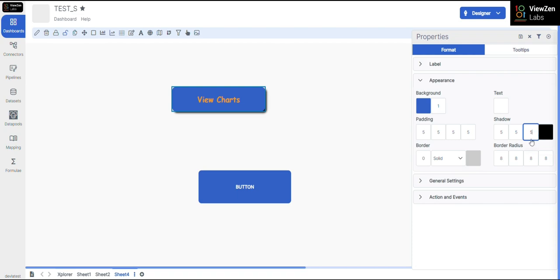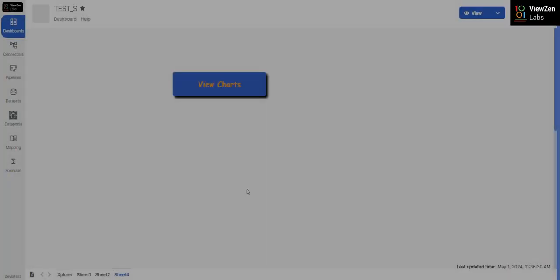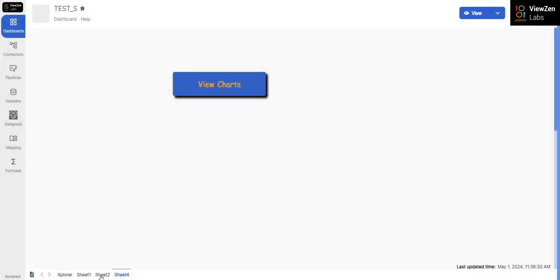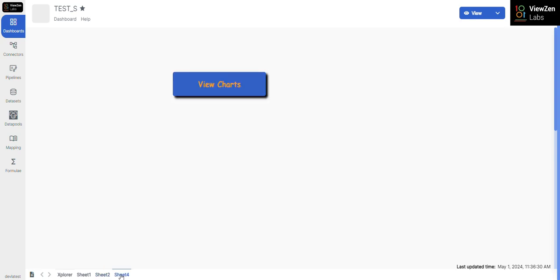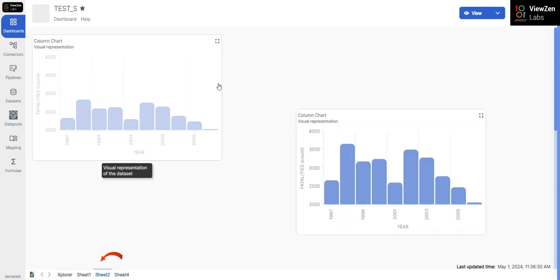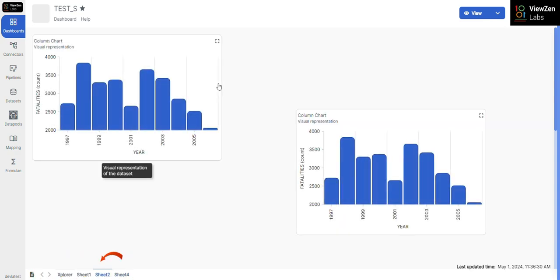Likewise, we can specify the width, style, color, and radius of the border of the button. A button can be used to provide interactivity on the dashboard. For example, we can navigate from one page sheet of the dashboard to another page sheet of the dashboard by clicking on a given button. A button is activated by a user action such as a click with a keyboard or mouse.